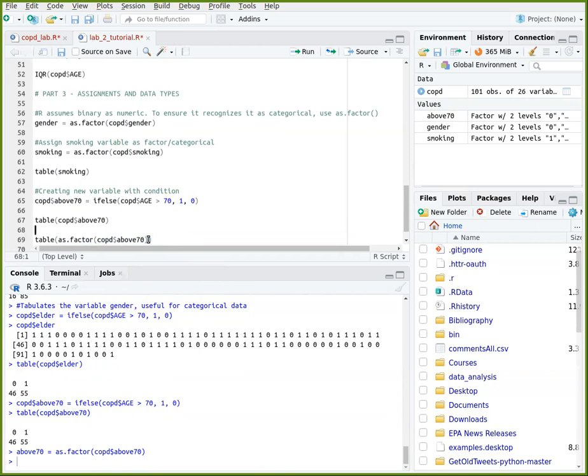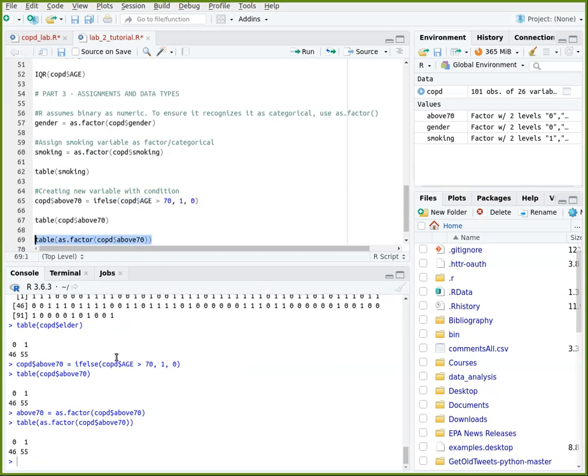And always the things in the center run first, and then the external one runs second. And the assignment also, remember, you always take it from the right: you do the thing on the right, and then you assign it to the left. So if we run this here, we'll run kind of the same thing. It looks the same, but now we tabulated and then we made it into a factor.